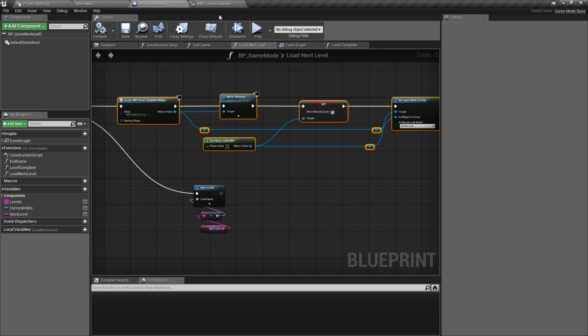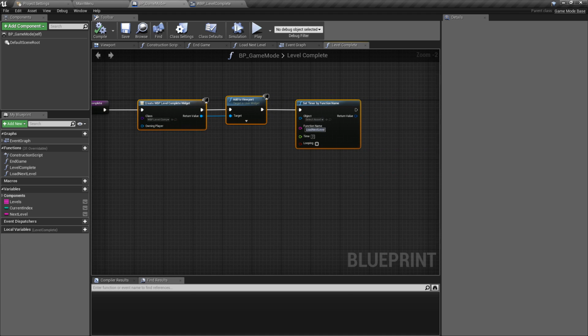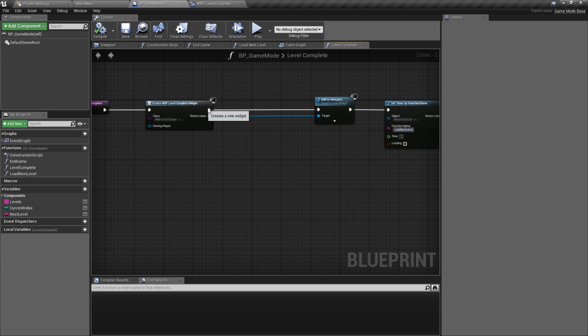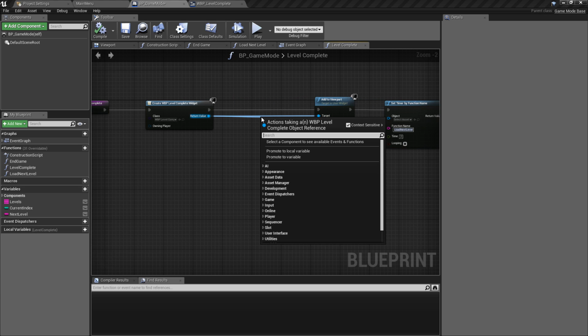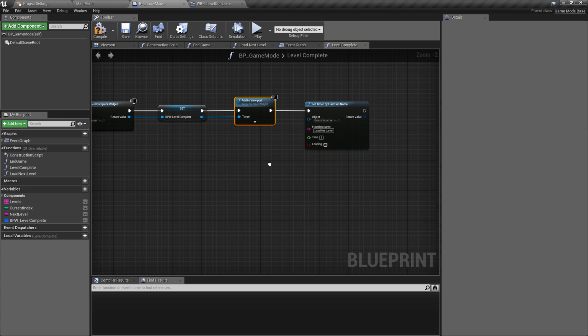Now, if you do have a problem with our level complete not removing the temporary level complete widget, what we can do is, in between adding this to viewport and calling the next function, we can pull off of here, and we'll just promote this to a variable. We'll call this BPW_LevelComplete, and we'll just connect these up. So we'll plug these in together, we'll remove that pin, and then we'll plug that in there, and we'll just make sure that this reference is what we are adding to the viewport.